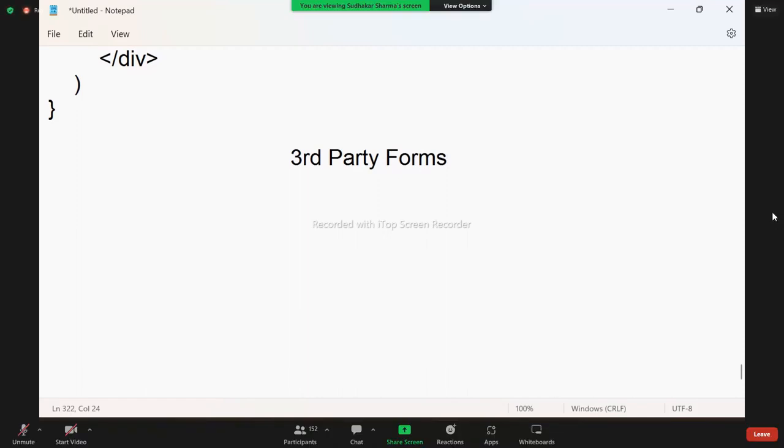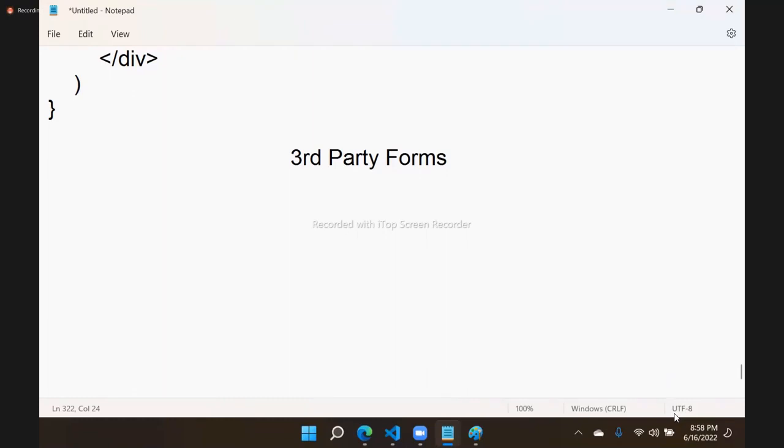For that, you need to know how to use the third-party forms, forms and validations, and how to configure them. That we'll see in the next session. Tomorrow we will do that, right? So in tomorrow's session, we will see how to handle it, okay?